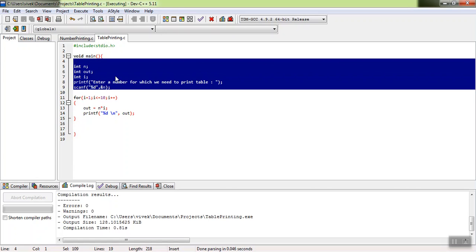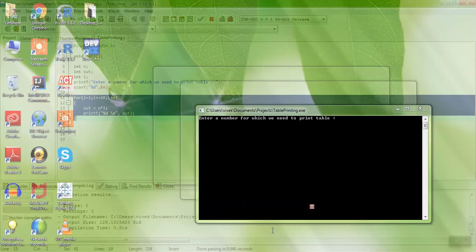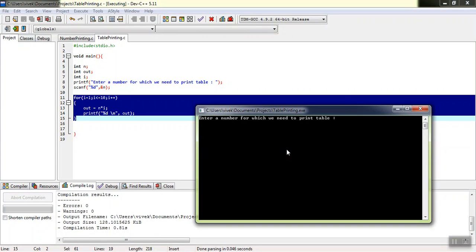So till this part sequentially it will process in sequential order, and from here it will process in a loop order. It will look for the condition, it will validate all those things, and till the point condition is satisfied, it will keep printing. So I am giving table of 3. So if you see 3, 6, 9, 12, 15, 18, 21, all those got printed.